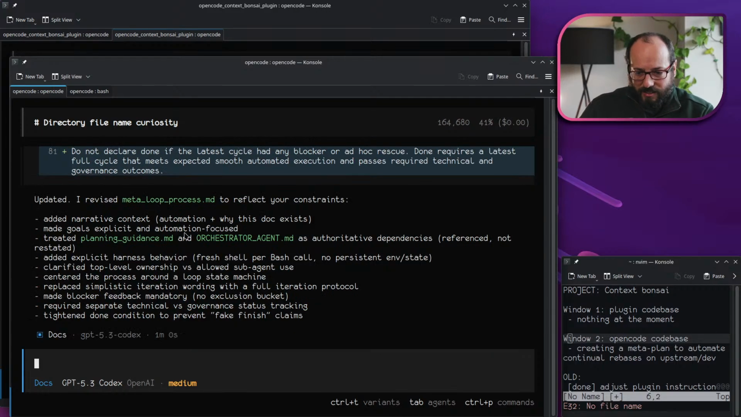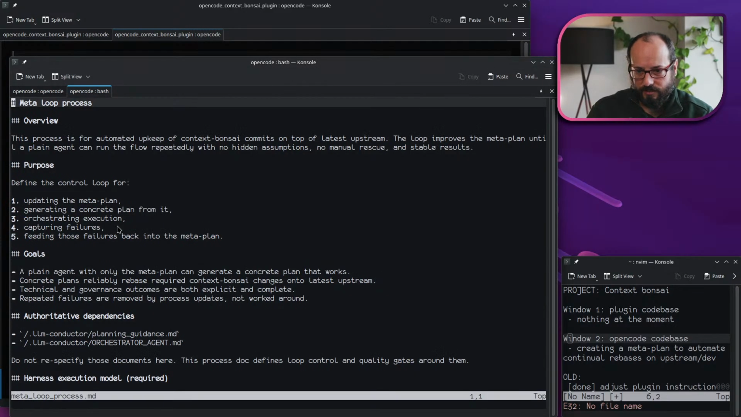Okay, it's updating the plan and it finished. Okay, I guess we're not going to flip over to the side project at this point. We'll go ahead and review this. Okay, this process is for automated upkeep of Context Bonsai commits on top of latest upstream, already starting off stronger. The loop improves the metadata, the meta plan, until a plan agent can flow repeatedly with no hidden assumptions, no manual rescue, and stable results.